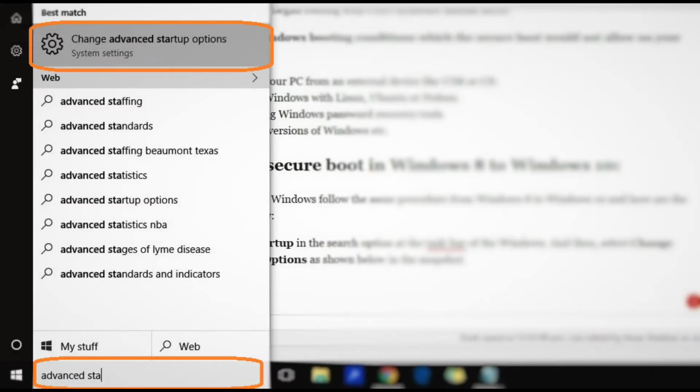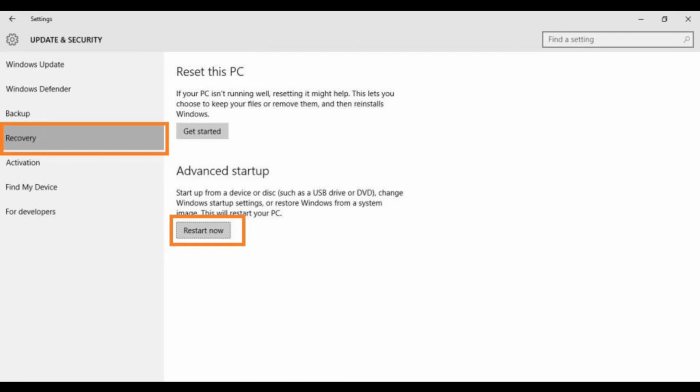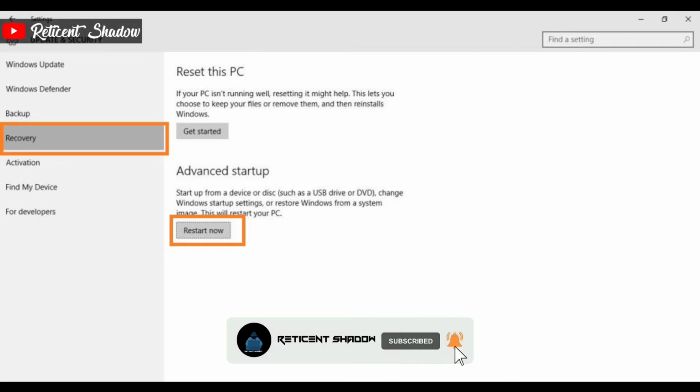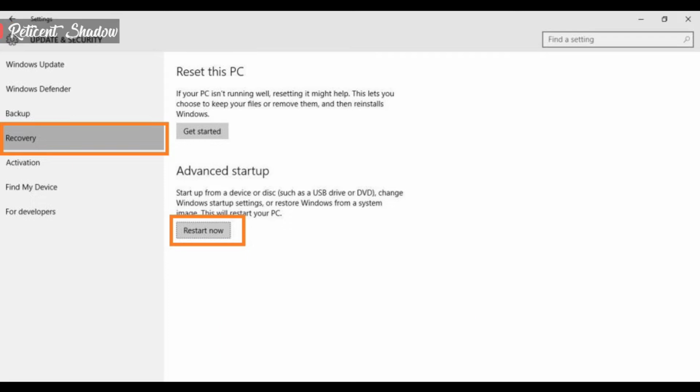Step 1: Search Advanced Startup in the search option at the taskbar of Windows. Then, select Change Advanced Startup Options as shown below on the screen. Step 2: Once you click on Change Advanced Startup Options, the following screen will appear. You just have to click Restart Now under the Advanced Startup.